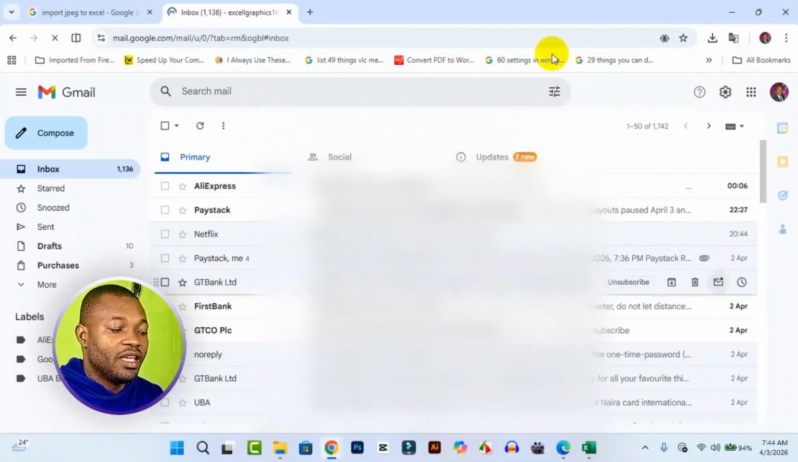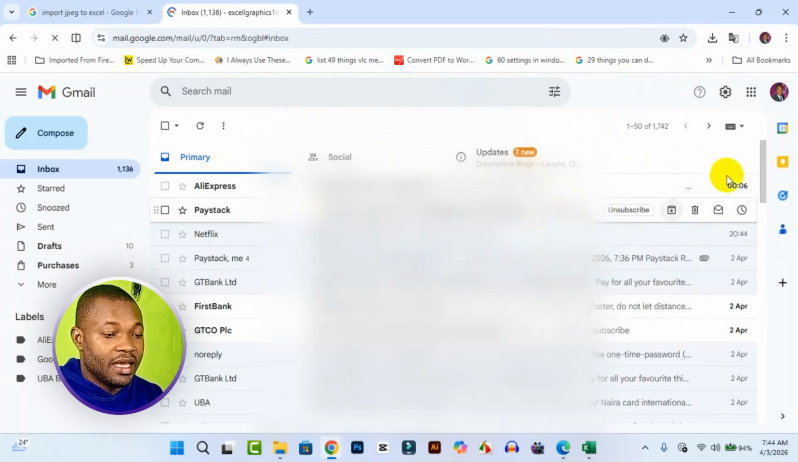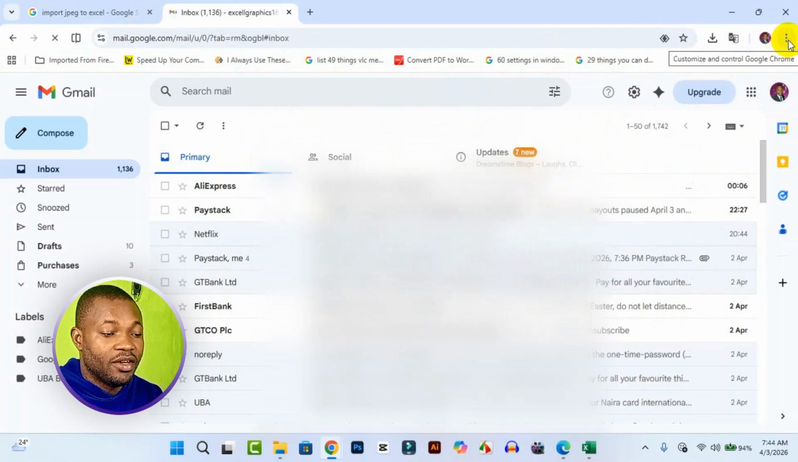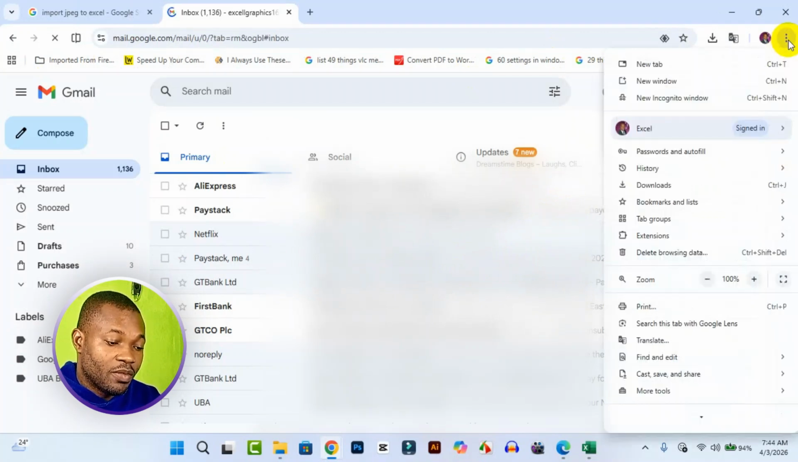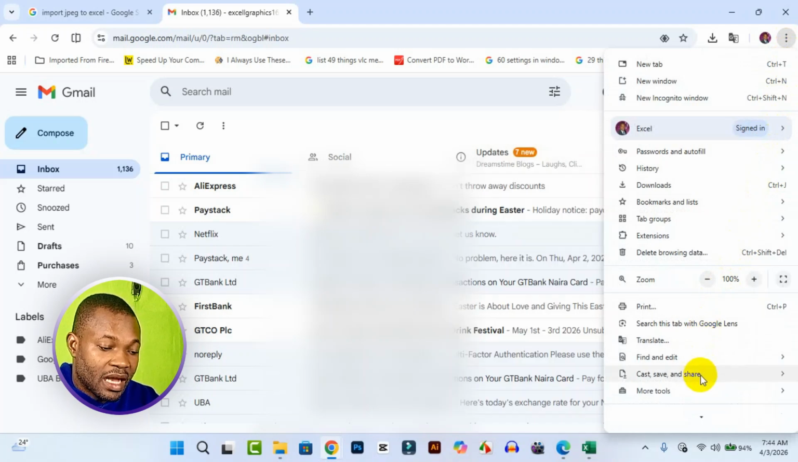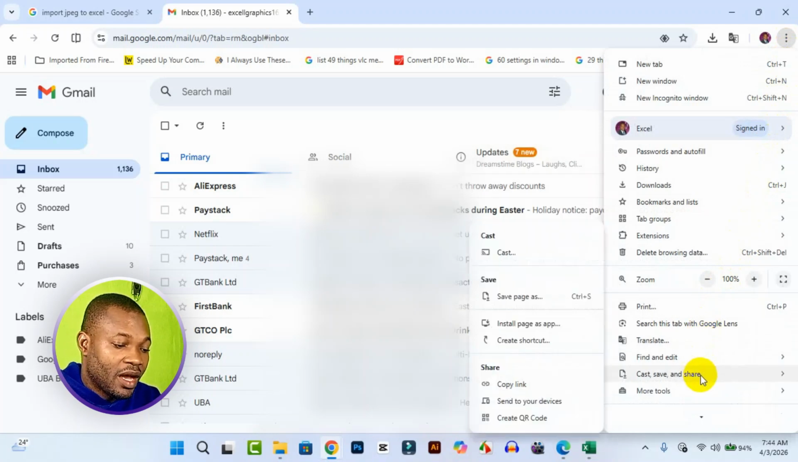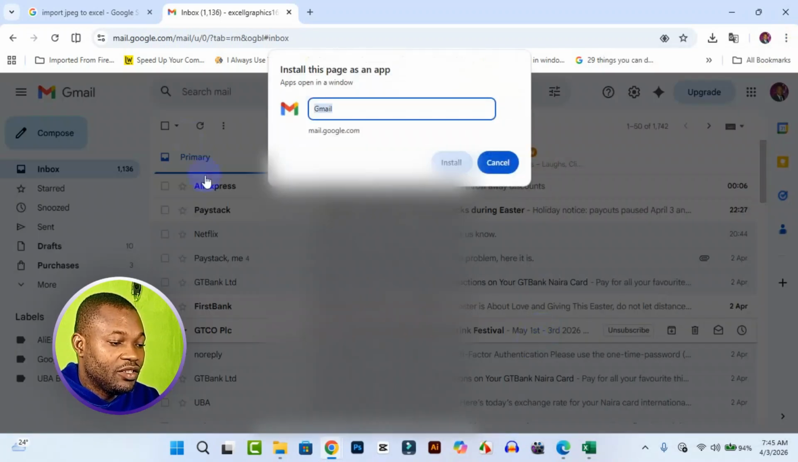After you successfully log into your Gmail account, the next thing you want to do is to come to the top right here and click on these three dots. Then come down below, continue to scroll all the way down until you get to cast, save, and share. Make sure you click on install page as app, and this is going to pop up right here. Next, click on install.